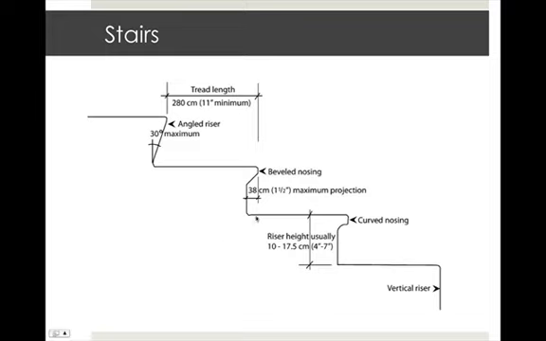The riser is the part of the stair that extends vertically, and the tread is the part of the stair that extends horizontally. The dimensions of treads and risers should fall between a minimum tread depth of 11 inches and a riser height of between 4 and 7 inches.